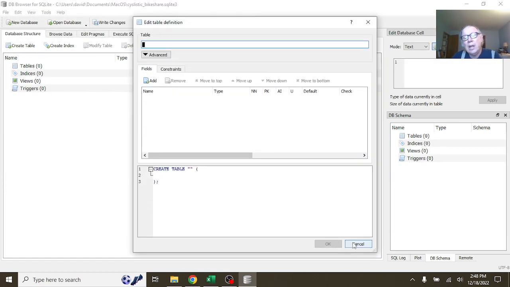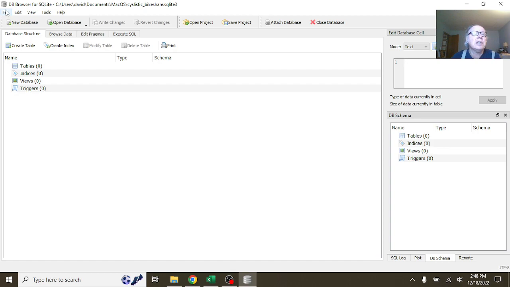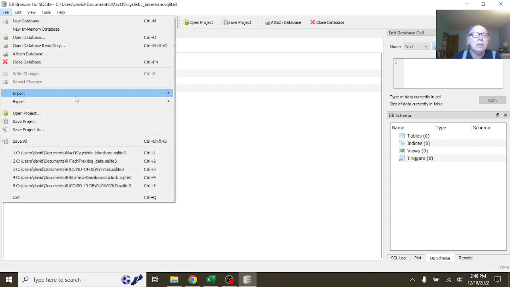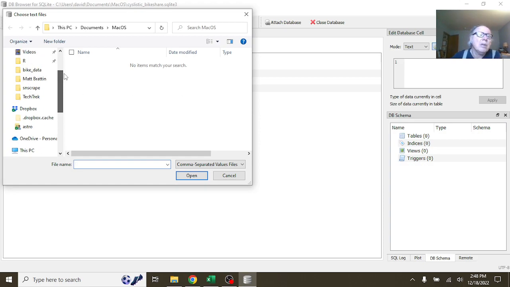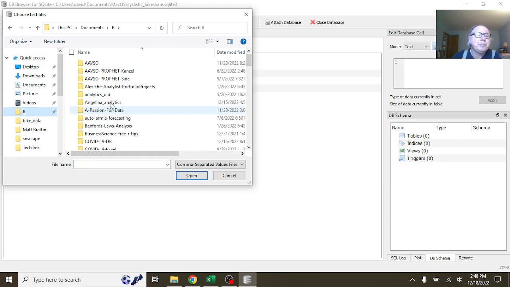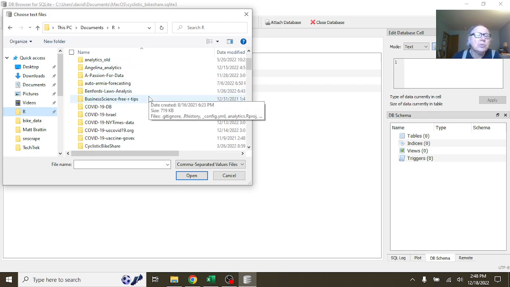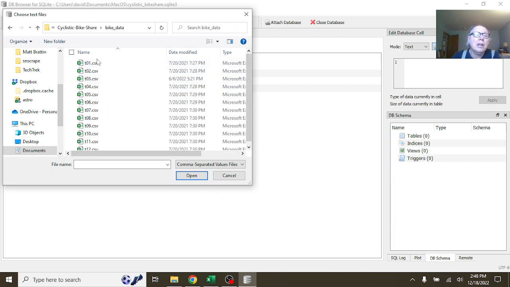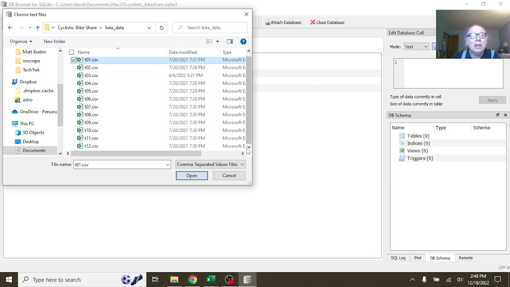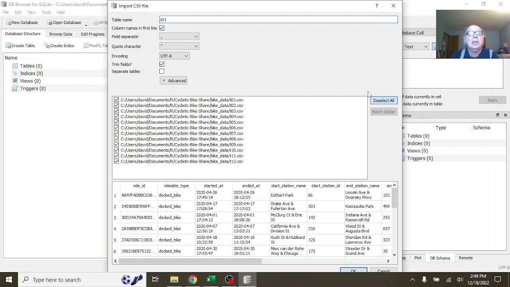We're now going to create a new table. And here's where the magic begins with this particular function. We're going to import SQL files. We'll come back up here, Cyclistic bike data. Now we should be able to come over here, shift, highlight all the files, and do an import. And we're going to call this Bikeshare.